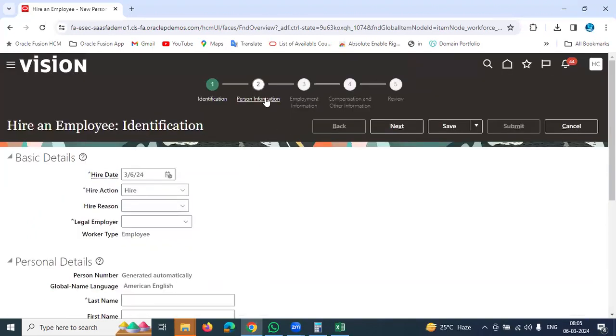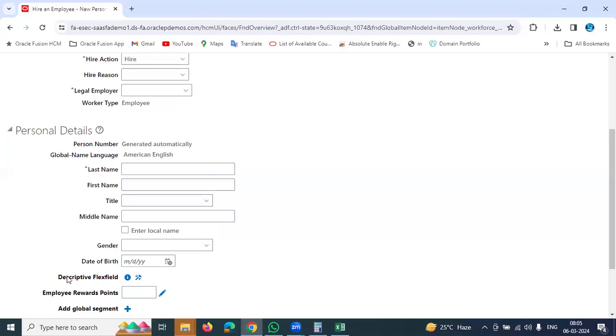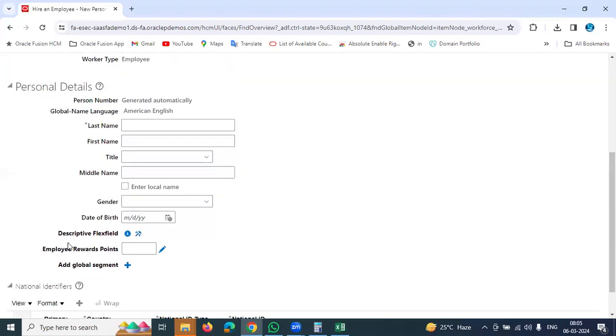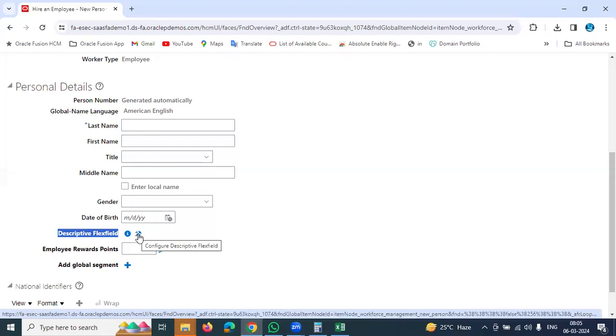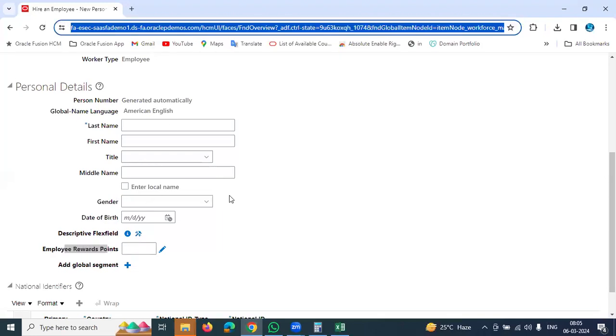Like this, if I go to other screens, not only hire an employee but any screens in the system, whenever I highlight the flex fields, I can see the available DFF section on that page. Now, to configure the custom field, go to the flex field and click on the settings button here. We have an option, configure descriptive flex field. This employee reward points field got highlighted, as I told you yesterday. This is a DFF that someone created in this demo instance.